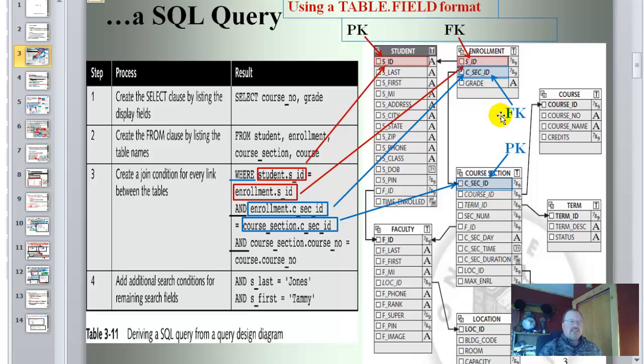The point is, we tie all of these together. We use these where and statements to do so. And then finally, what is the actual search condition? We want to find the grade for S last equals Jones, S first equals Tammy. So that's why we need to tie the student table into that, because we're querying based upon a student. Okay, so that's what that structure looks like.